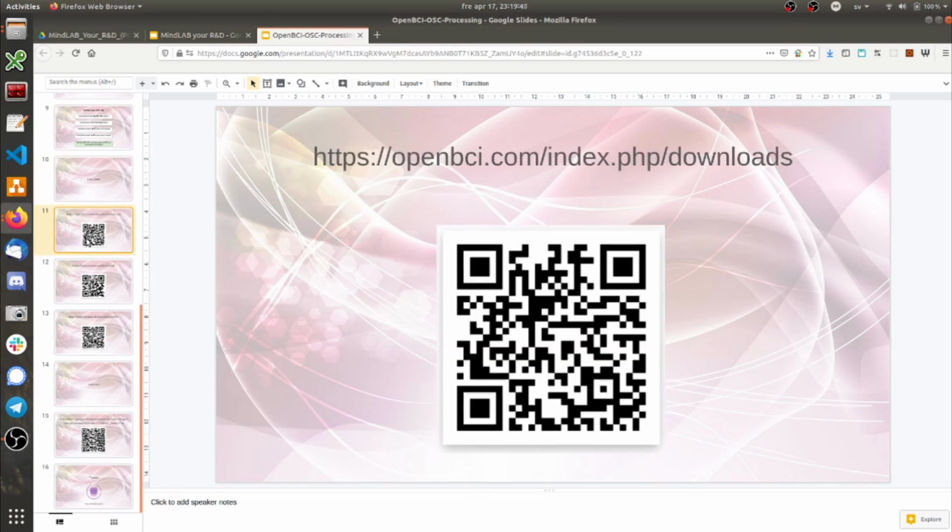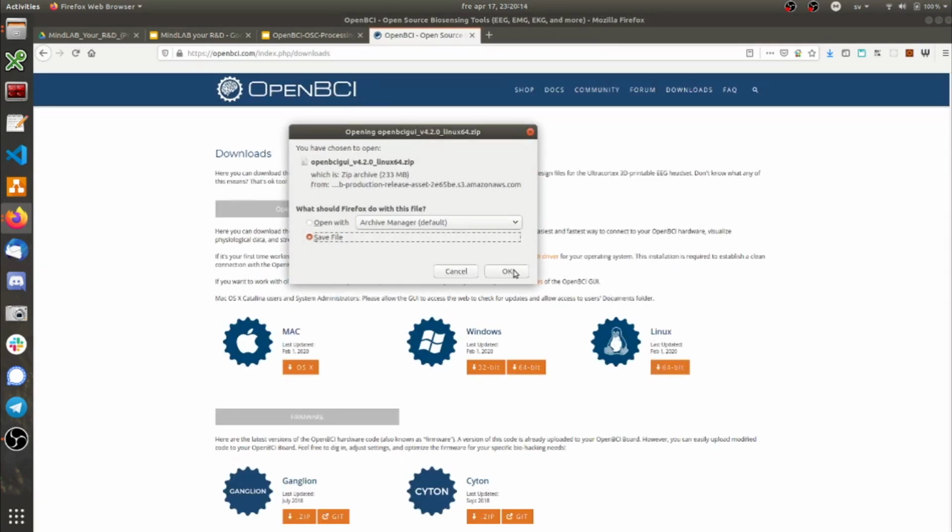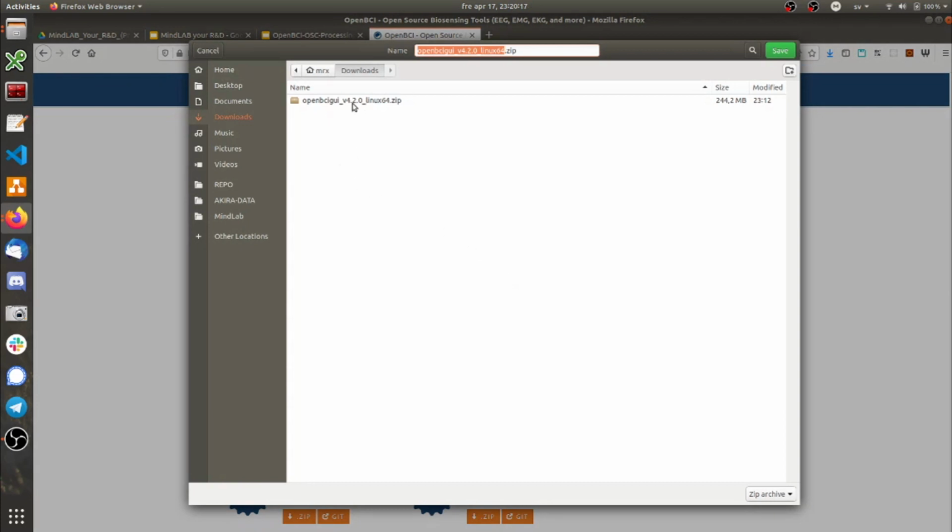Let's download as first step the OpenBCI graphical user interface software that can be found at this address. Nowadays the page where you can download the software looks like this, and as you can see, it's available for the major operating system platforms. In my case, I'm running a Linux distribution, so I will hit this button and I will start the download like this. I have previously downloaded it in order to shorten the demo.